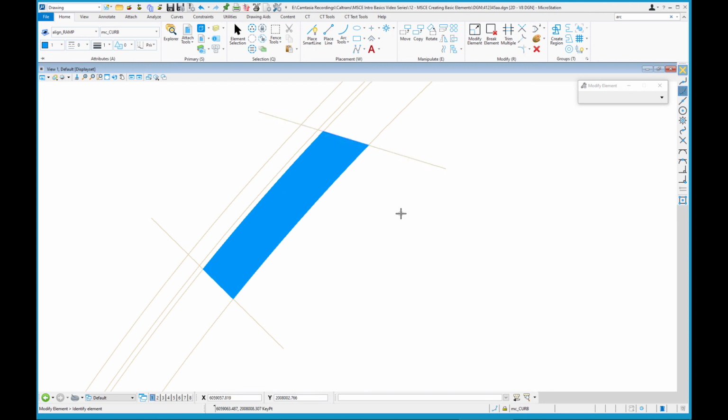So hopefully that gives you some basics in getting started in creating elements. And don't forget, 1, 2, 3. Pick the tool, look at your tool settings window, read the status bar in the bottom left corner.